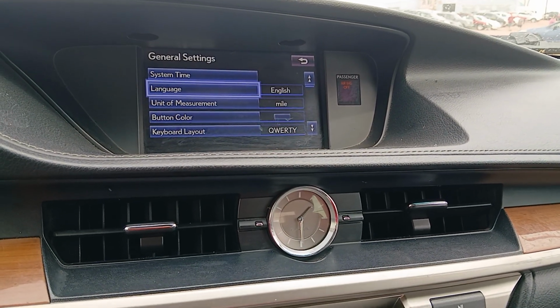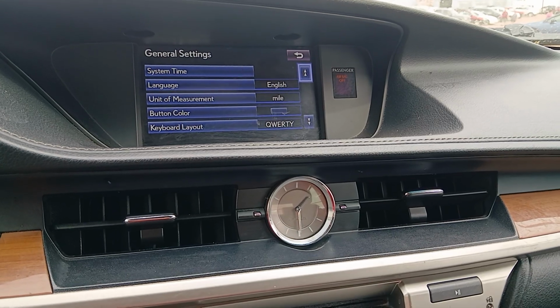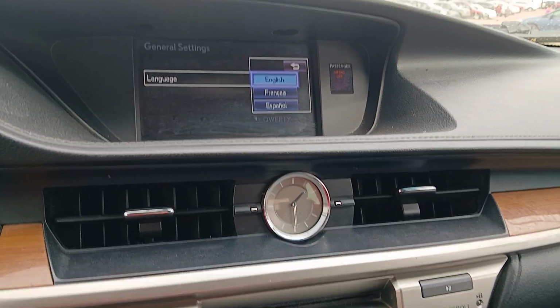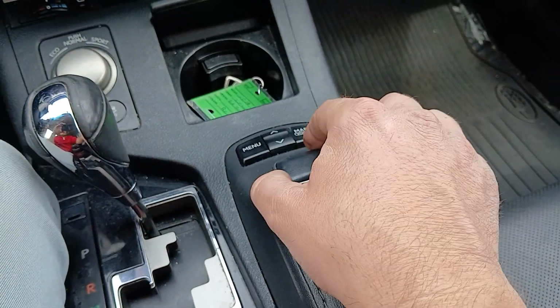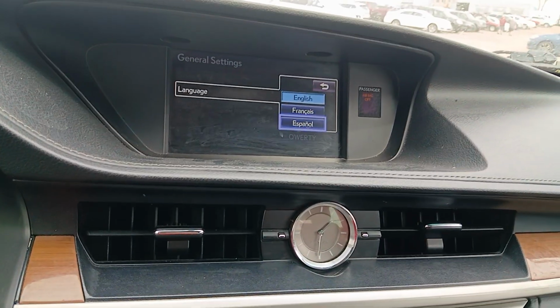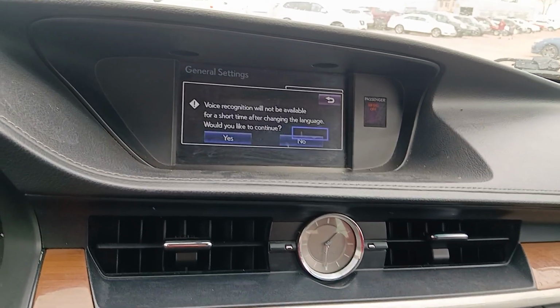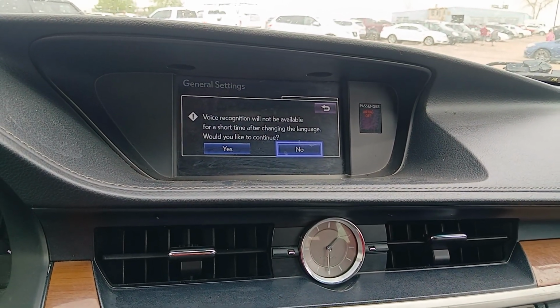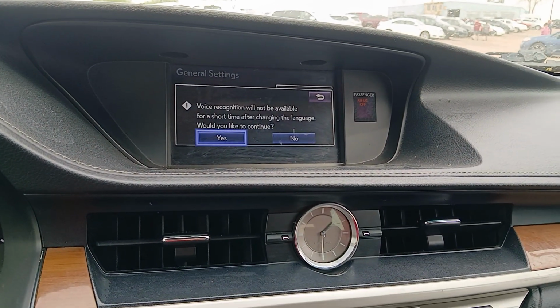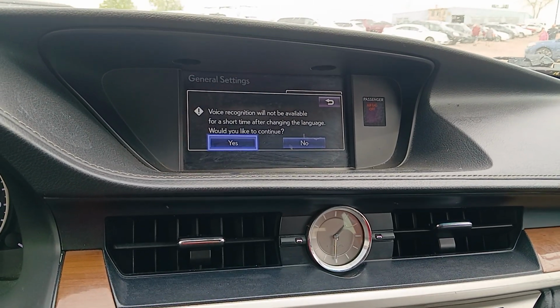And then in General, this language here, we select that, and now it's English, French, or Spanish. So all of this has just been with this toggle. So let's say we want Spanish, it's the bottom one. And then voice recognition will not be available for a short time while it's changing the language. So that said, you can do a lot of this with your voice commands as well.